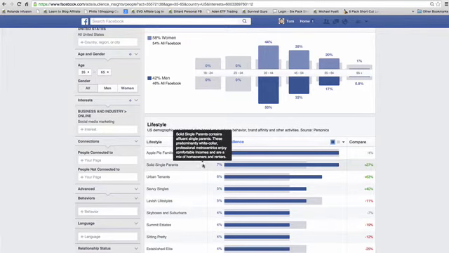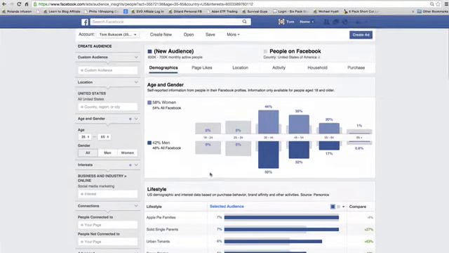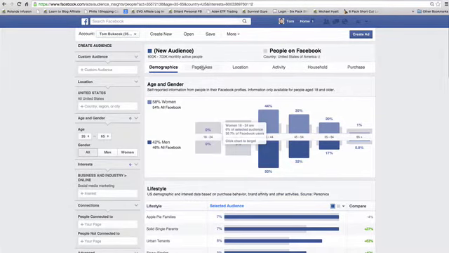Solid single parents. Solid single parents contain affluent single parents. These predominantly white-collar professional metro sections enjoy comfortable incomes and are a mix of homeowners and renters. Okay, so this is kind of giving me some demographic and some insight of the lifestyle of the people in social media marketing. All right, well, let's go up to the next tab, page likes.